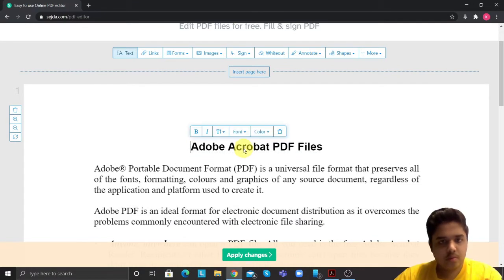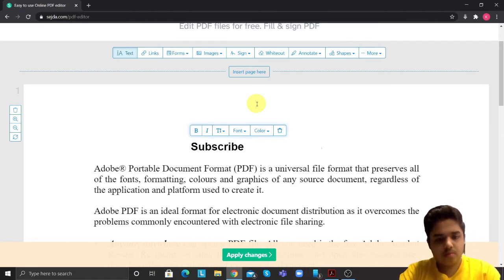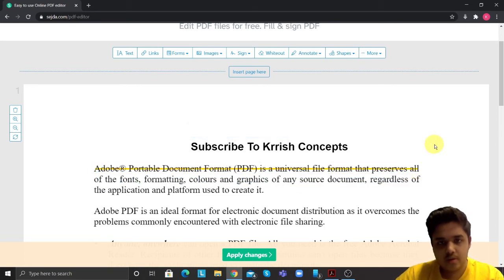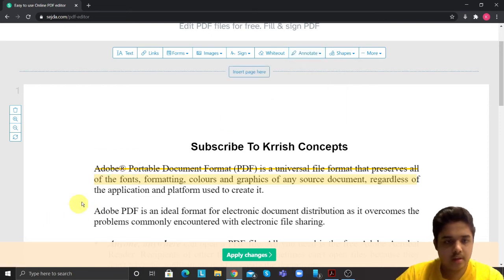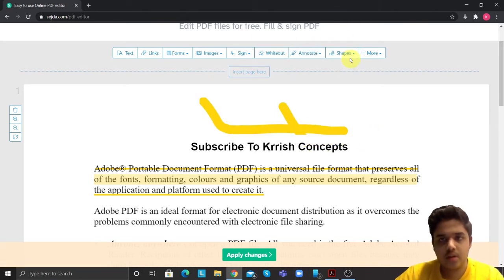You can make changes. You can annotate the screen. For example, you can strike out certain sentences, you can highlight some, and you can also underline, and you can do many more things with it. You can just draw any symbol or anything as you like.